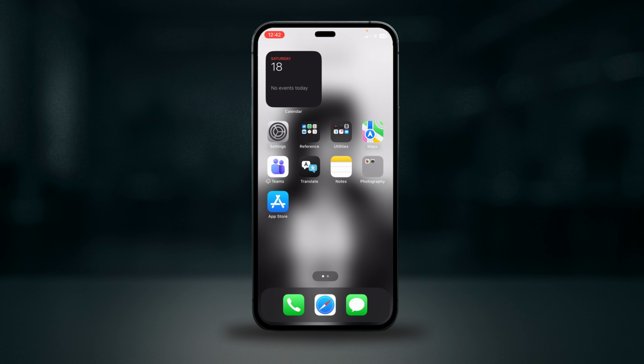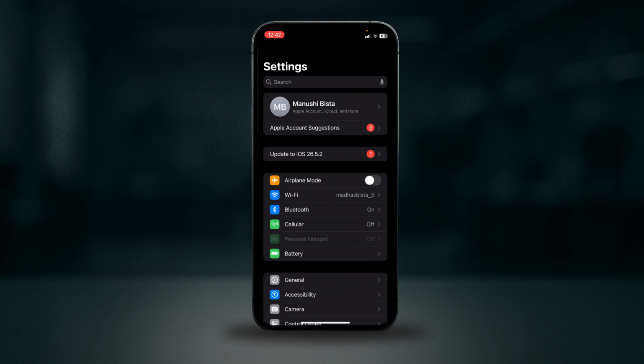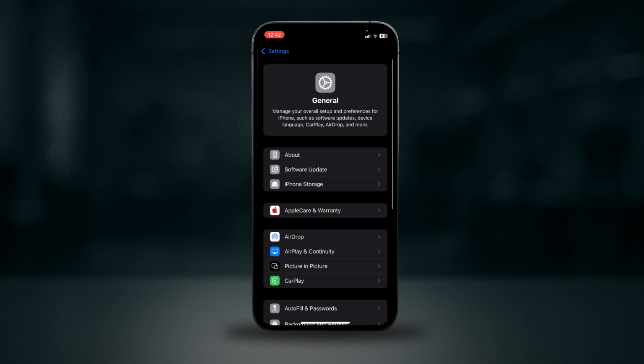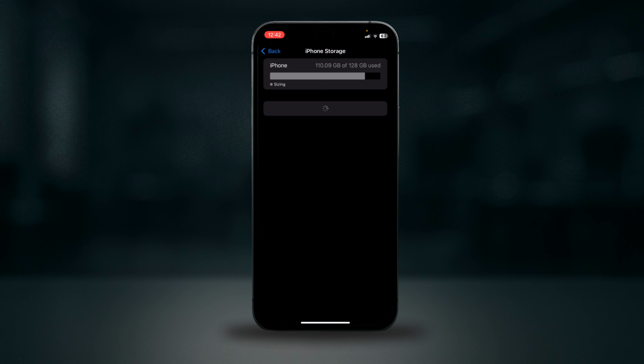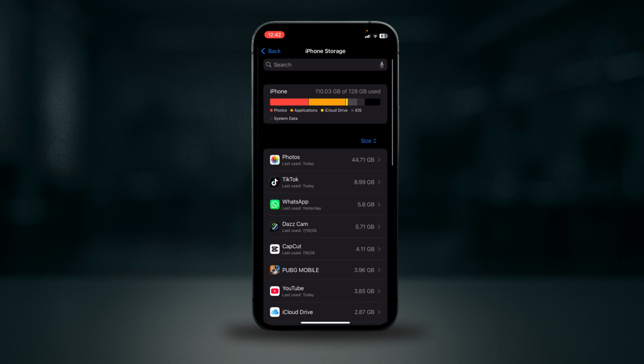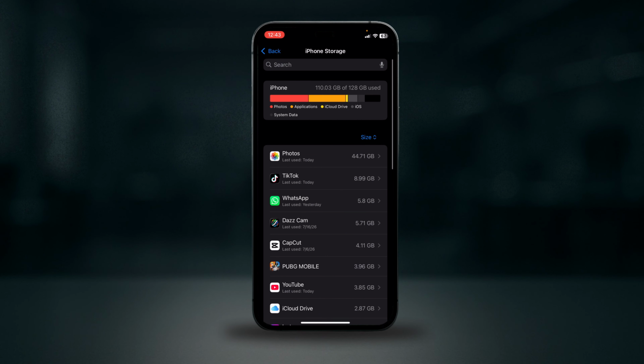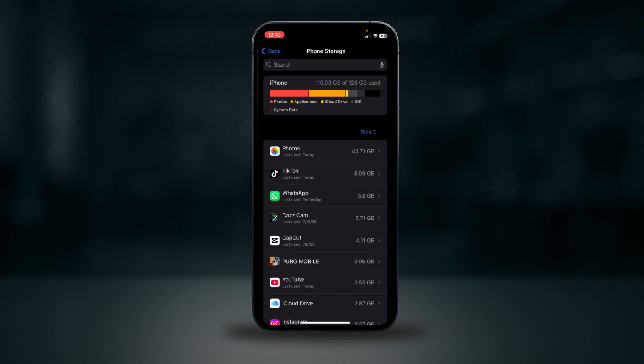Now, go to your settings app, then go to general, then go to iPhone storage and check how much free space you have. FC Mobile downloads several gigabytes of stadium, kit, and player data, and it crashes on launch when there isn't enough room to load these assets. Free up space by offloading a few unused apps if storage is tight.